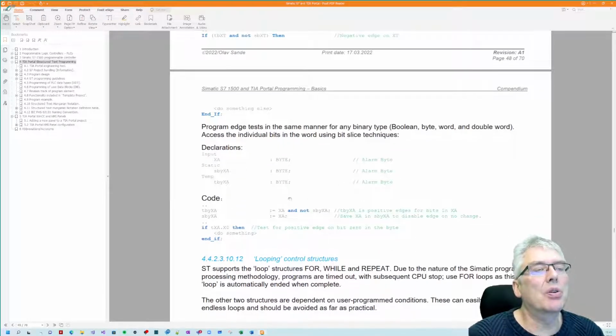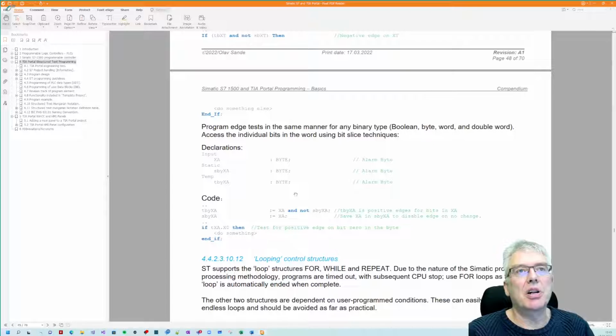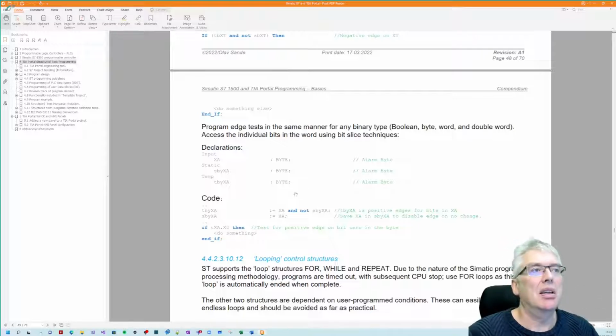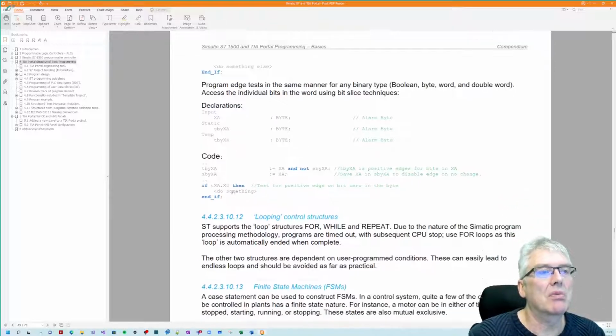And this instruction even works on what we call binary types, byte, word and double words. So if I have a byte, I can make an edge test on 8 bits of booleans in that byte in just one chunk, using the same way.